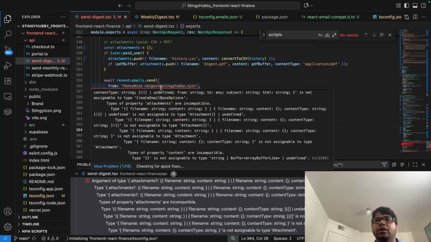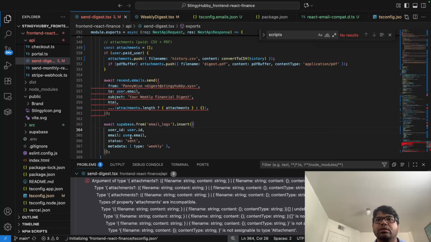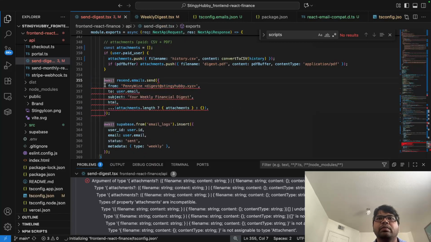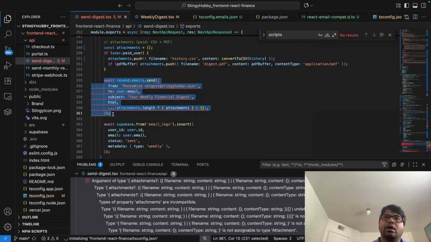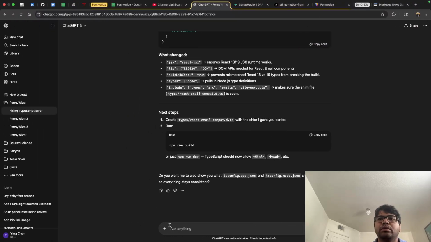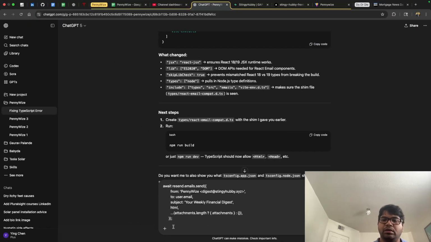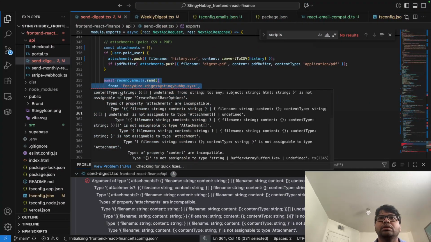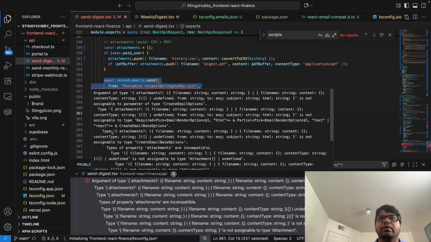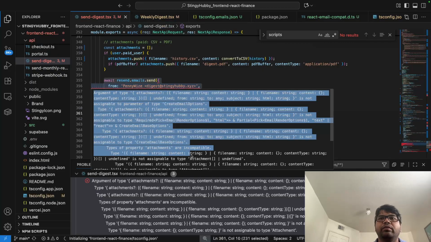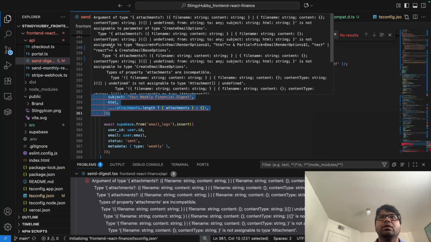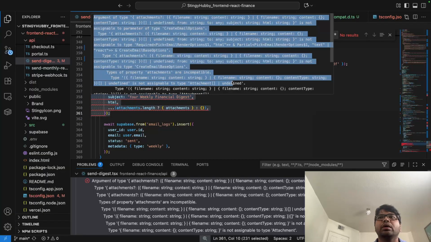Now let's see the next one. The next one does not give us the quick fixes, so let's first copy this part and then take it to ChatGPT, paste it here, and then we'll copy the error message that we are seeing. So content type, argument of type attachments. Oh, so we need to go again here, argument of type attachments.